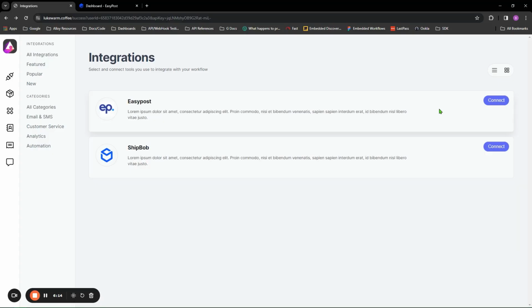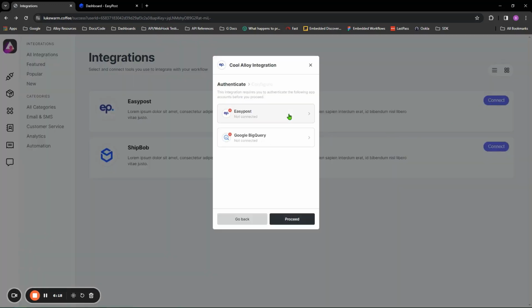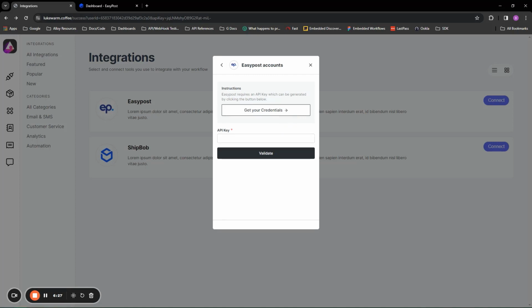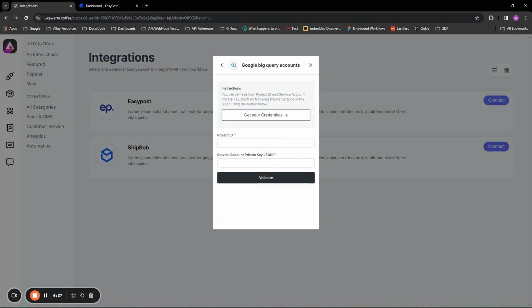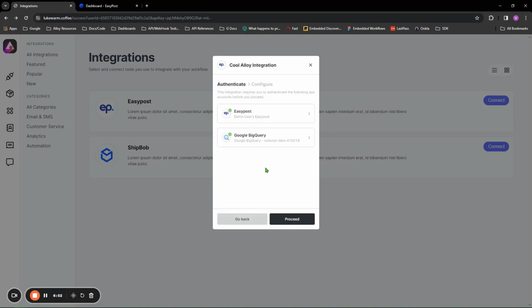I'm going to go ahead and install this EasyPost integration. When I click connect, it's going to pop up a modal. This is going to allow me to authenticate and configure any fields as the merchant or customer. So here, I'm going to authenticate my EasyPost. I'm going to grab my API key. Next is Google BigQuery. And then we are all done with authentication.